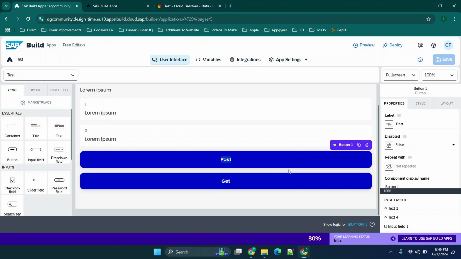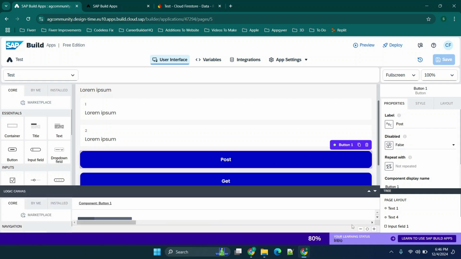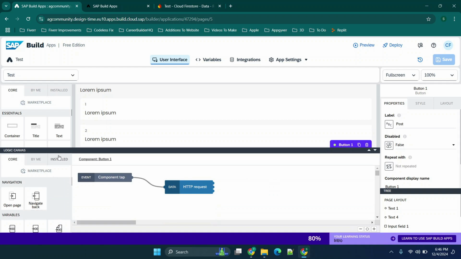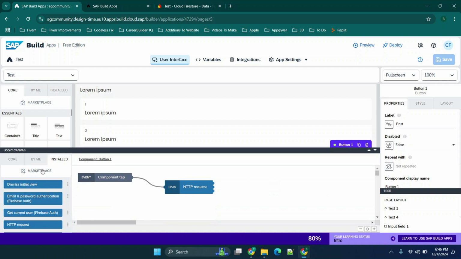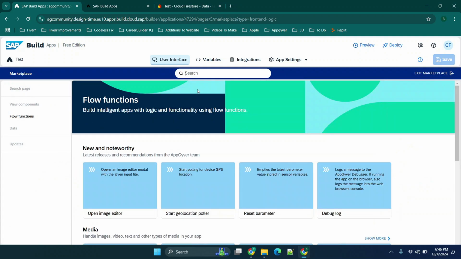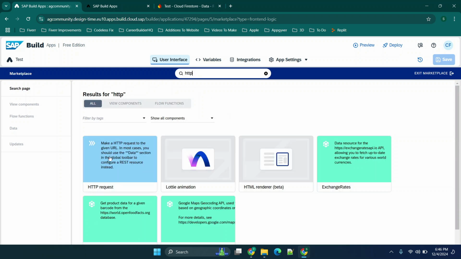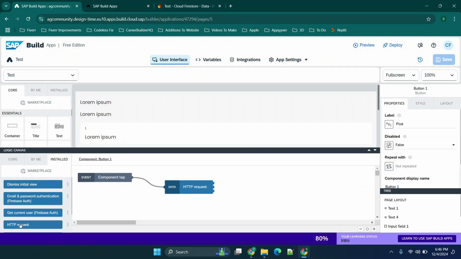That'll be the first one that we do. So we can click that button, and then you can click Show Logic. Now, if you don't already have it, you can click Installed and go to Marketplace and just type in HTTP. And we're looking for the HTTP request. So you can go ahead and add it and then drag it over here and basically just connect the two.